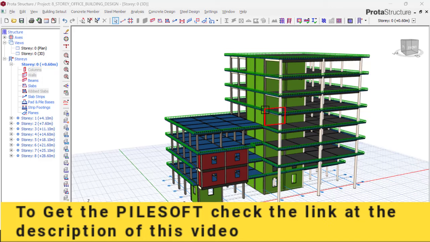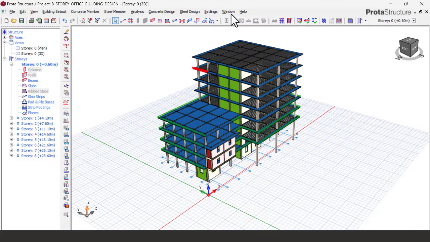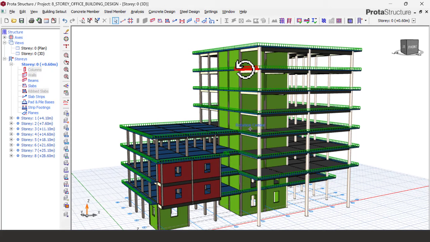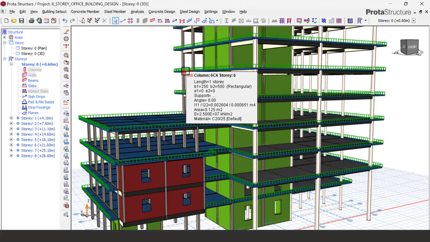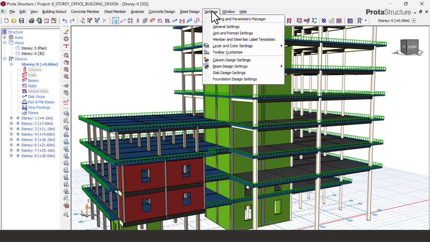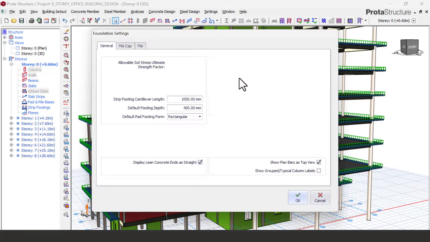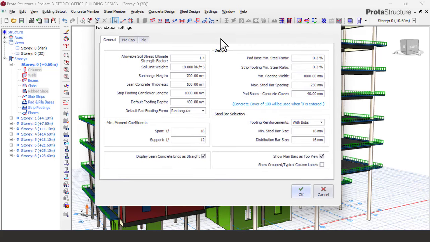Okay, so right now, before we design the Pile foundation of this structure, the first thing we are going to do is make some settings which are necessary when using this software. Before you begin your Pile foundation using Protastructure, any version, you must come to settings, and then from there you come to foundation settings here. Pile foundation is not really that easy to design for an engineer that doesn't have that much experience. So on this, you have to come to this place that says Pile Cap.